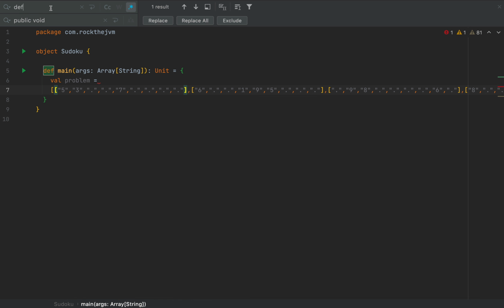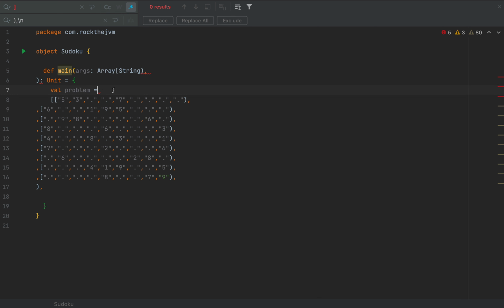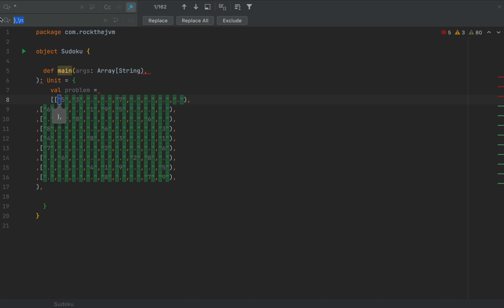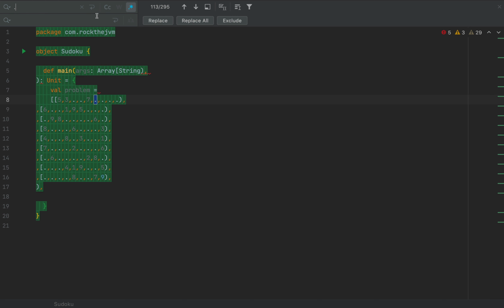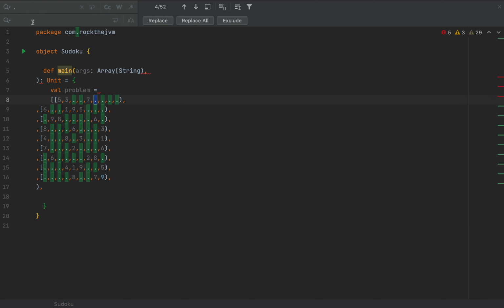So I'm going to replace this little thing with a parentheses and a \n, and let's try to replace all. All right, so we have this little problem, and then I'm going to replace all quotes with nothing because I don't care about that, and I'm going to replace all the dots, and this is not regex, I'm going to replace that with zeros. So I'm going to replace that.